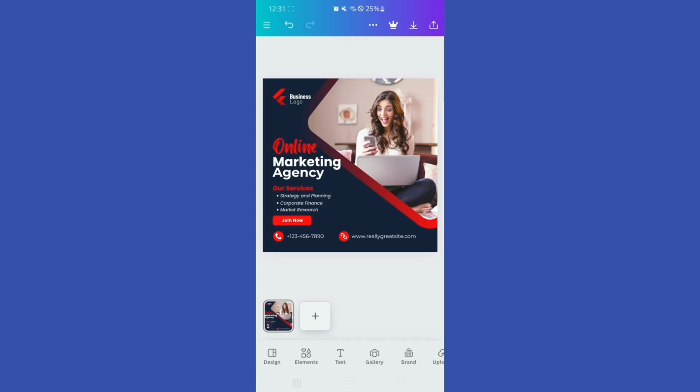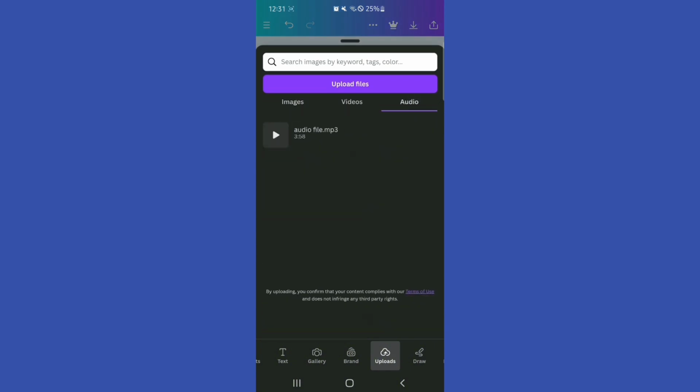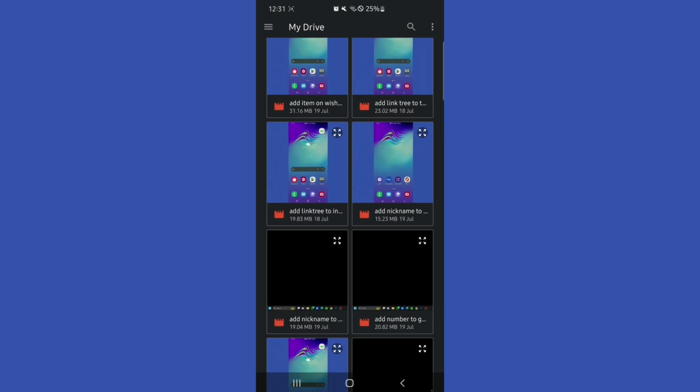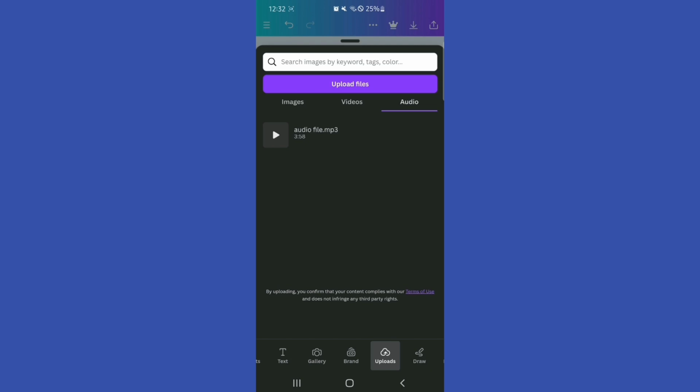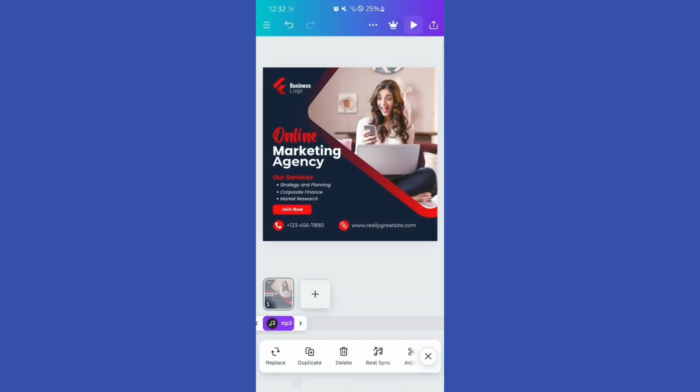Now in order to add audio, look for uploads at the bottom right here, click on it. Now in here, go to audio and click on upload files. And from there you can upload the audio that you want to add to your video or your photo. I have selected Drive, but you can also upload the audio from gallery or some other files like that. And after you uploaded that, it will be uploaded right here. Now all you have to do is to just click on it. And that audio file will be added to your project.